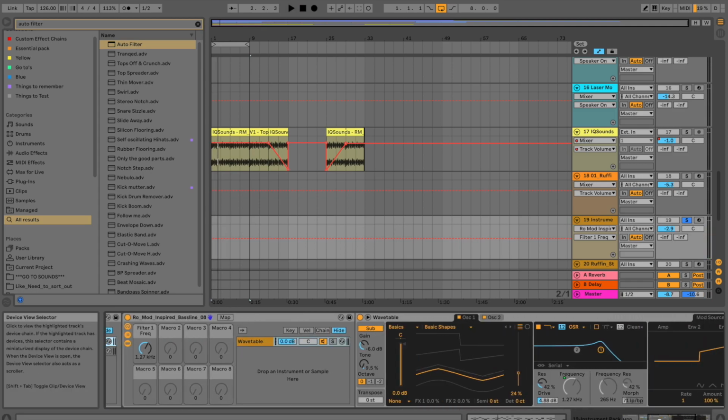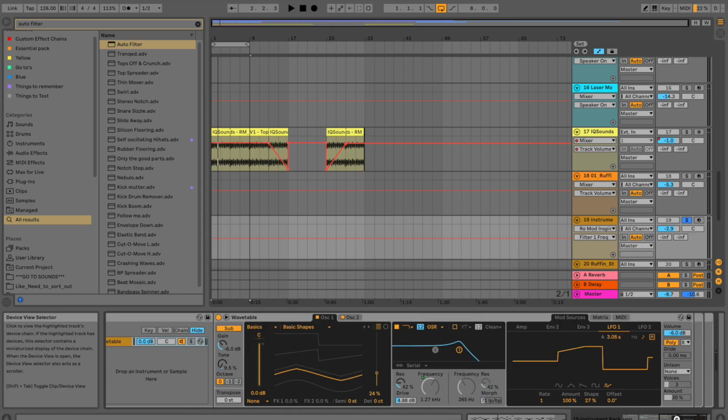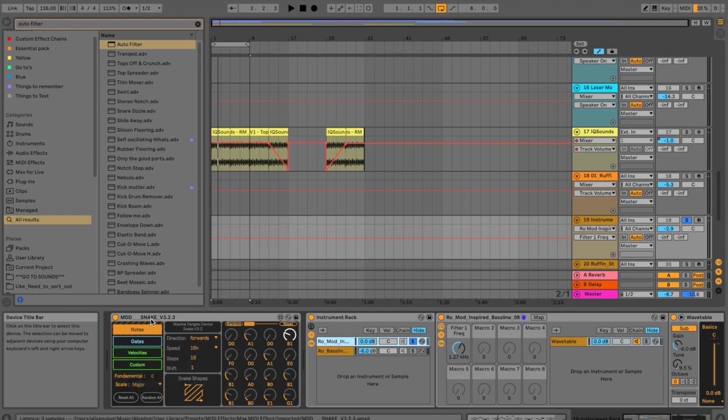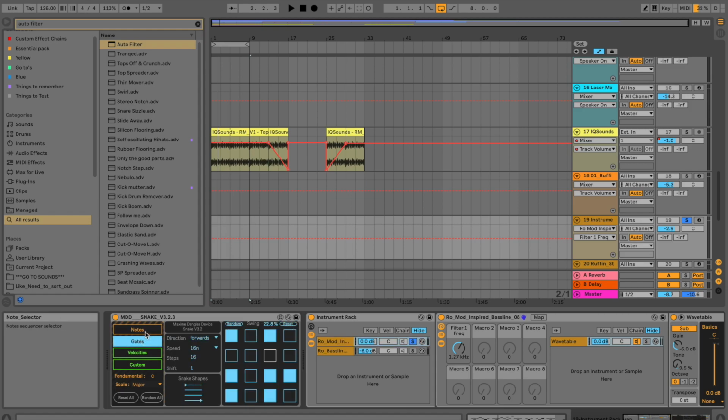First thing, we need something to trigger the sound, and in my case I love to use MD Snake. It's an adaptation from a Eurorack modular module called Make Noise René, right? And the nice thing here is in the Max for Live device, which is by the way for free, we have a swing function. And we have different snake shapes. This is kind of the playback direction, how the notes play and so on.